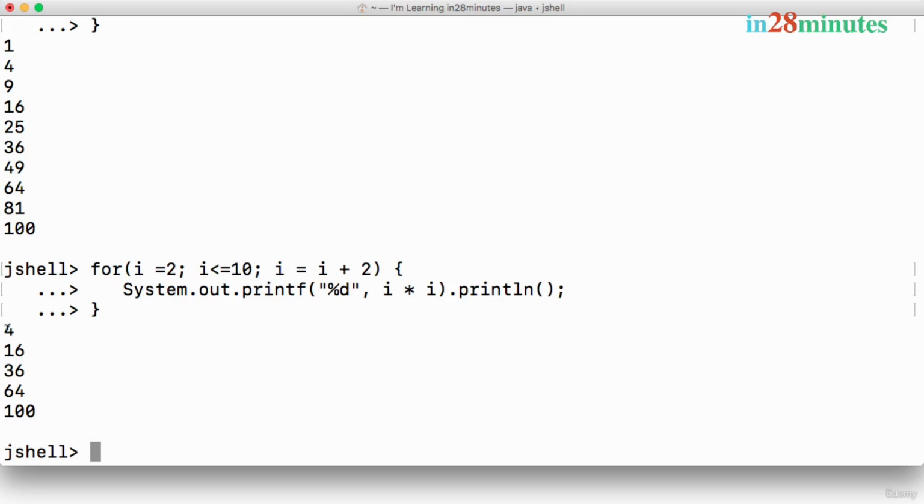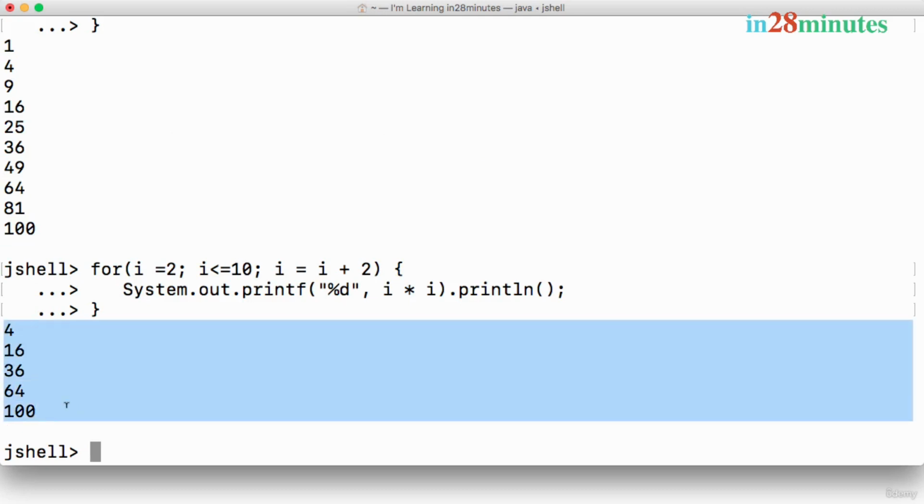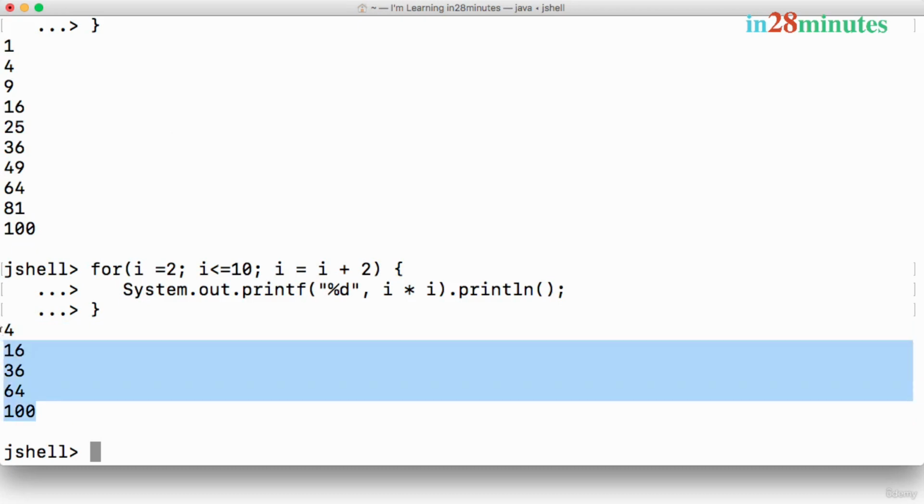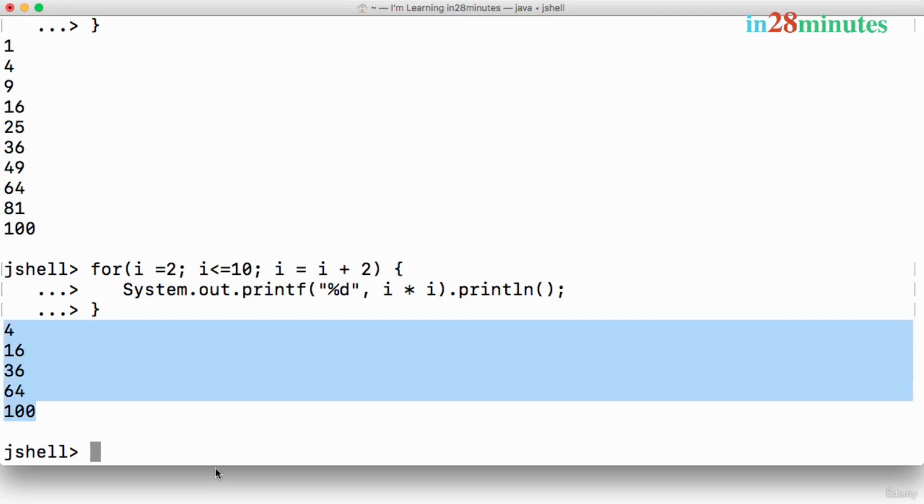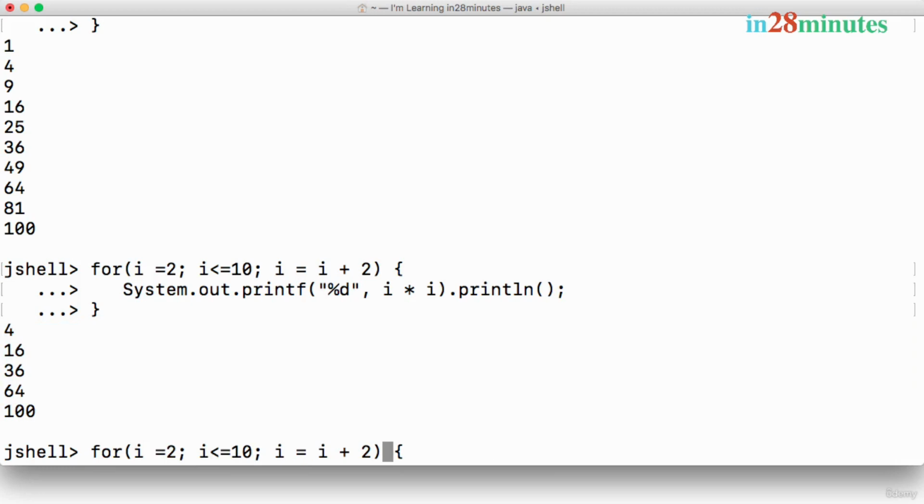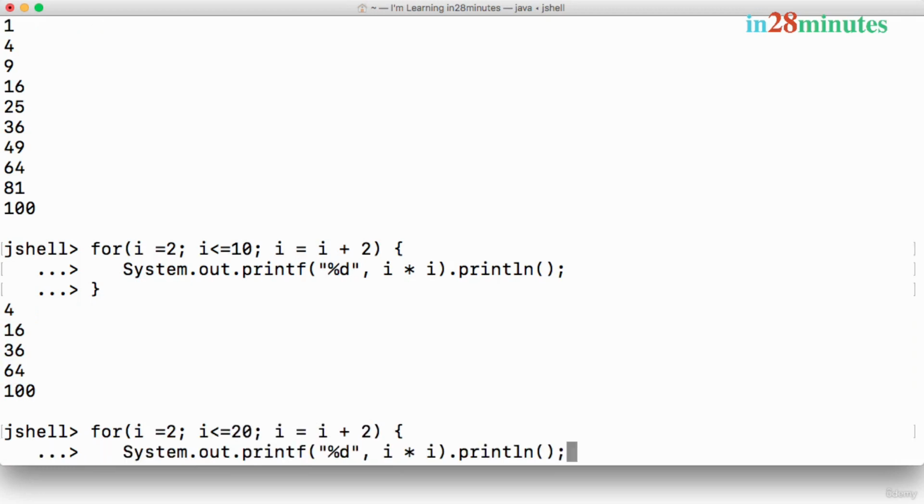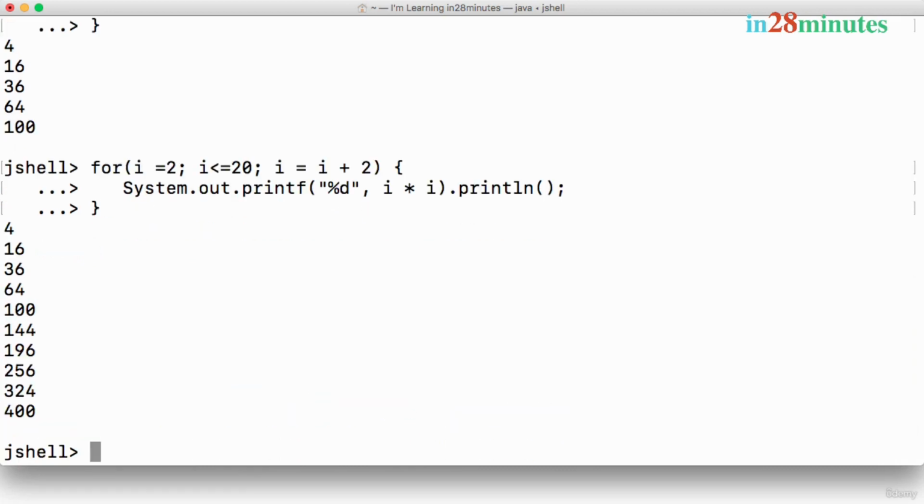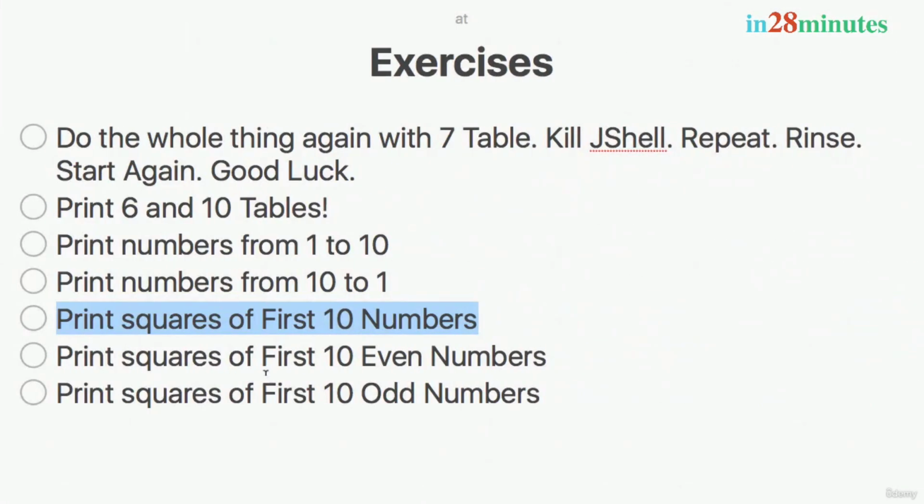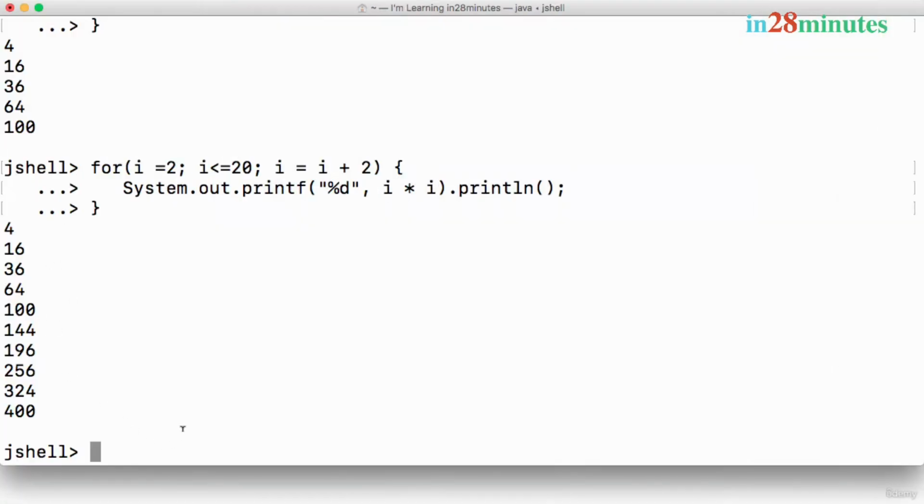So this is actually printing the squares of only the first 5 numbers, right? So one way to do it is to say i is equal to 2, to i less than 20, and execute the loop. So now it prints the squares of the first 10 even numbers.